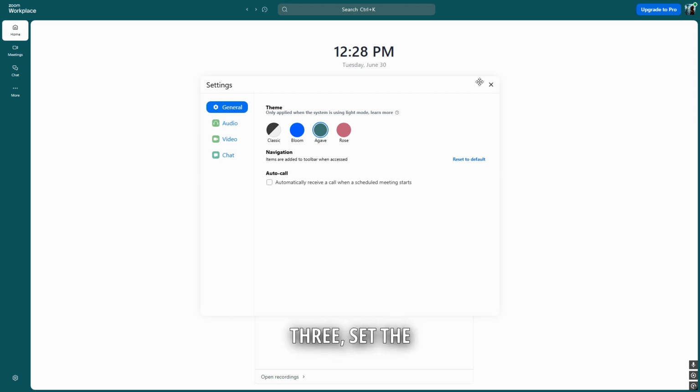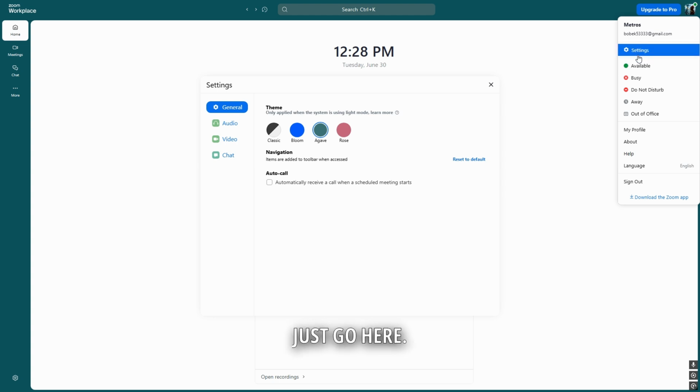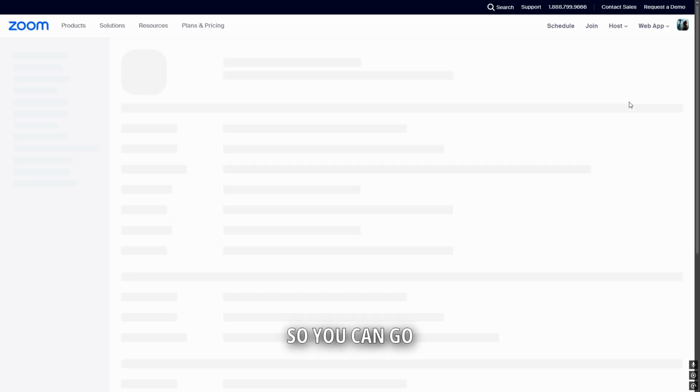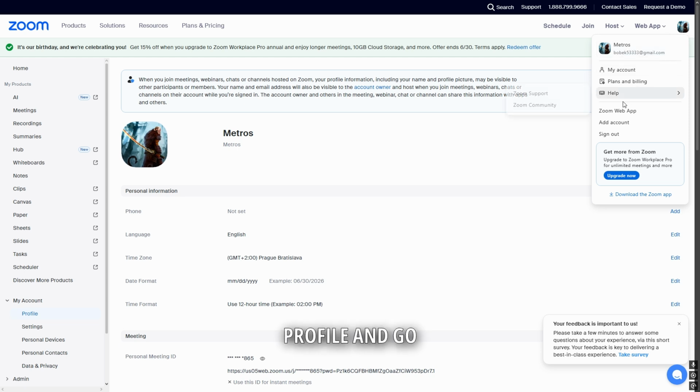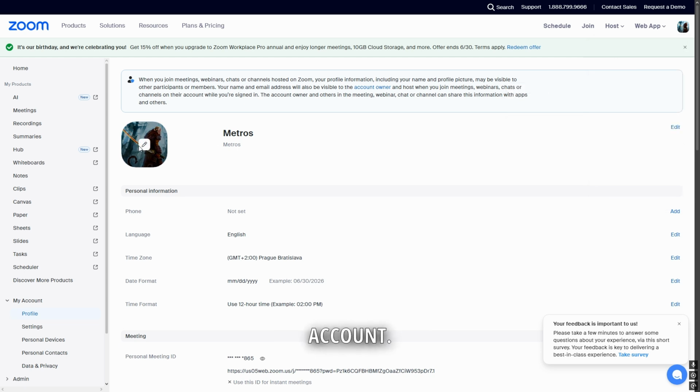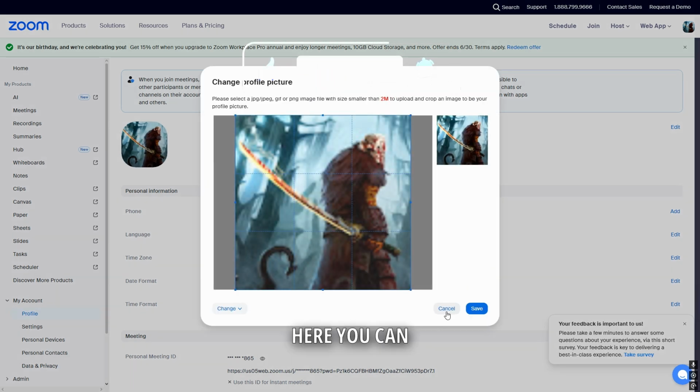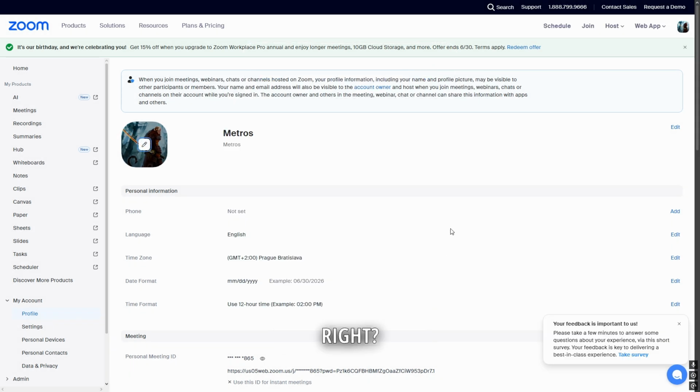Tip number 3, set a profile photo. Don't forget about that. In your Zoom web portal, go to your profile and upload your photo. So you can just go here. So you can go back by clicking your profile and go into my account. You can change your profile icon or profile picture right over here. You can click on that. Here you can choose the picture that you want, right? You can even change your name right over here if you click on edit on the top right.